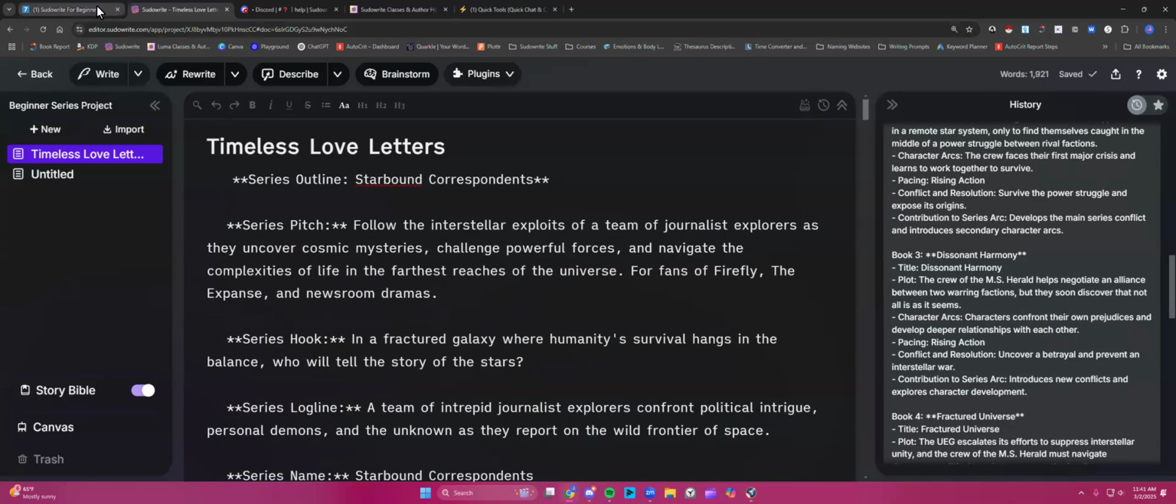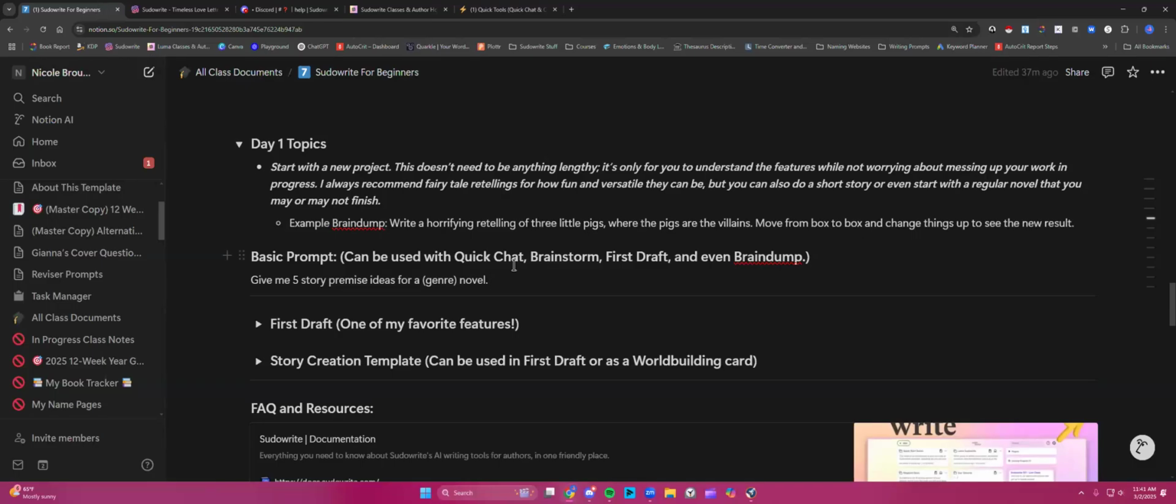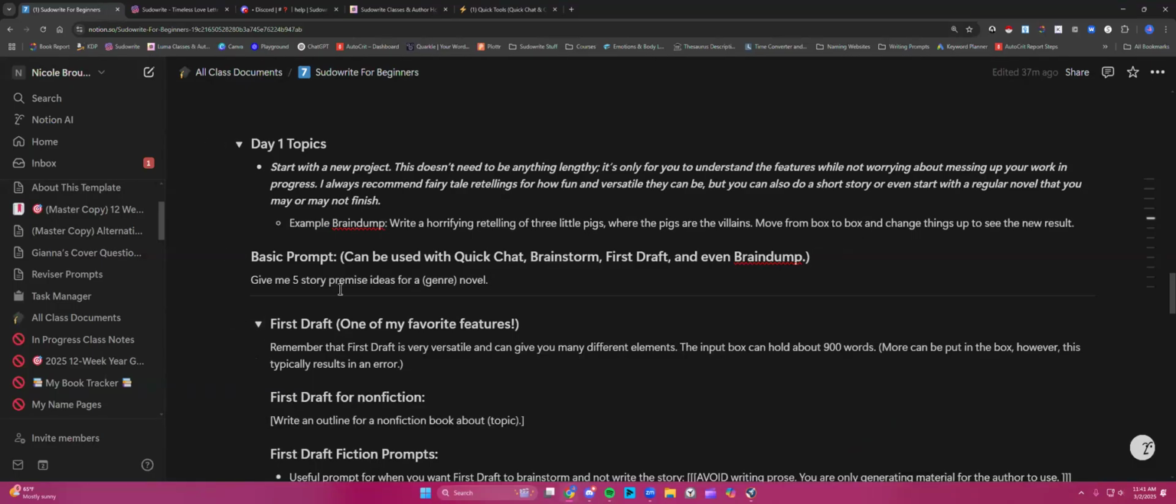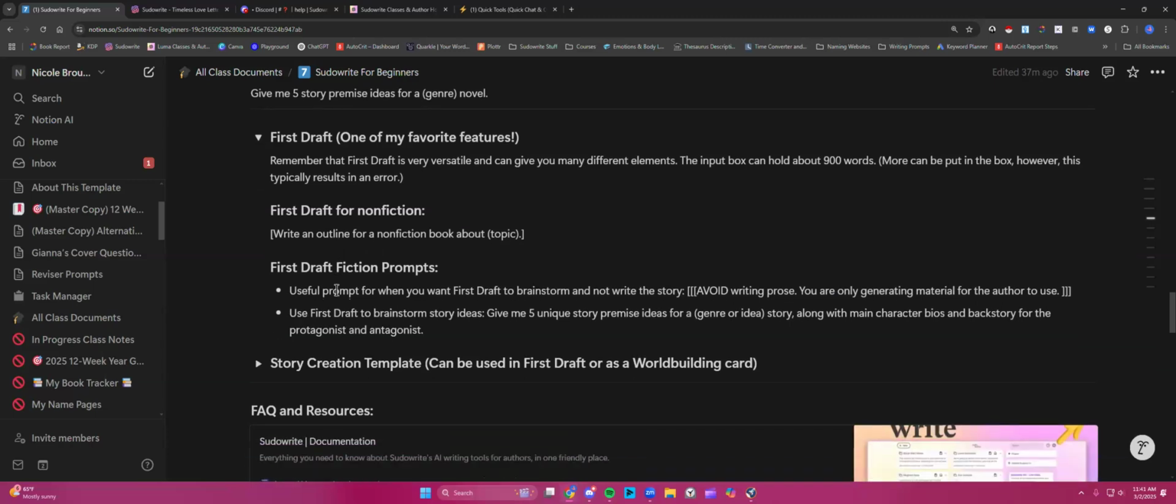Right. One of the other features I wanted to show today was First Draft. First Draft is very versatile. We're going to look at doing it for story premises. We'll look at it for nonfiction real quick. But these are some details about it.